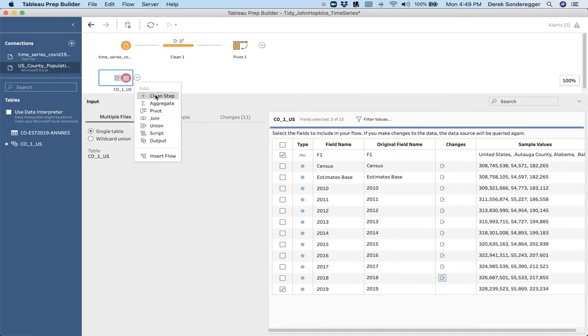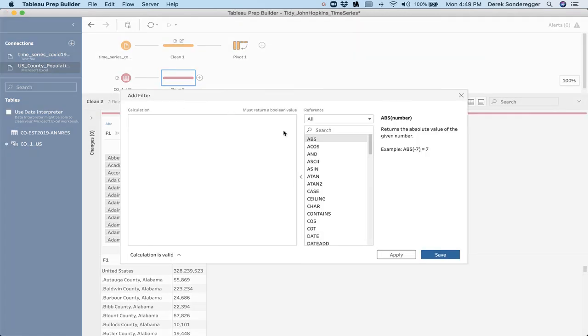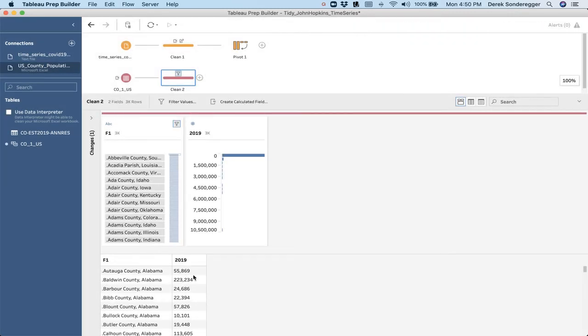All right, so let's do some cleaning on this, because there's one last thing that I have to deal with, which is the fact that this United States, this is the overall population, and I don't want that. So let's add in a filter just so that we get rid of that first row. So I want to filter where F1 is not equal to United States. Let's do that. And that got rid of that first bit.